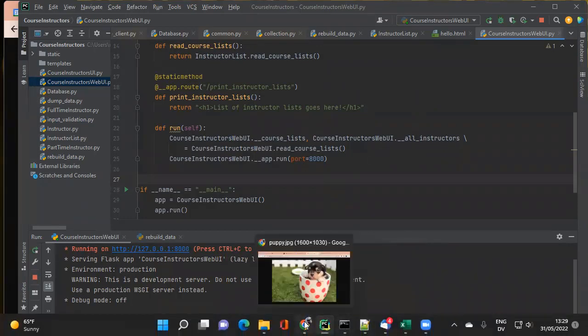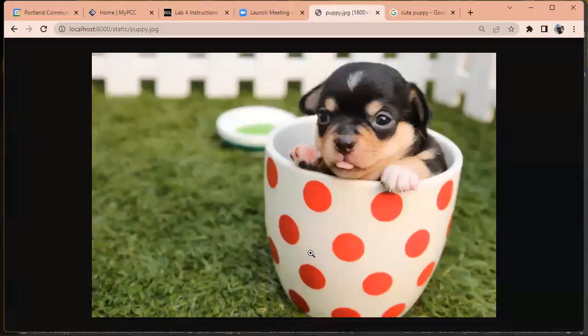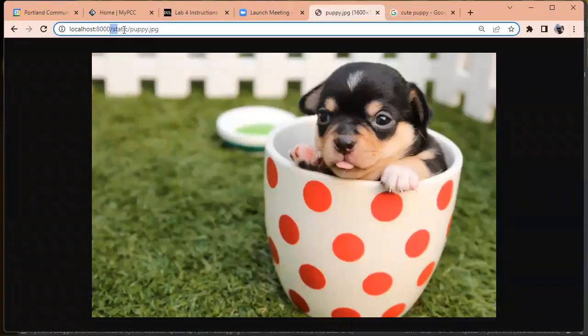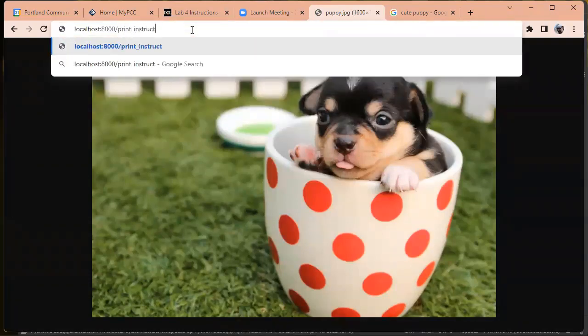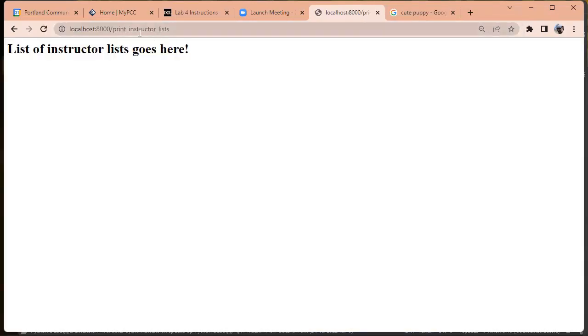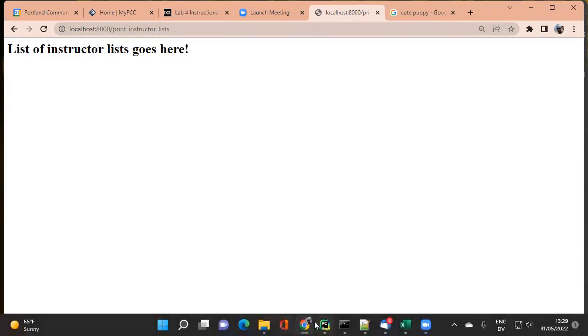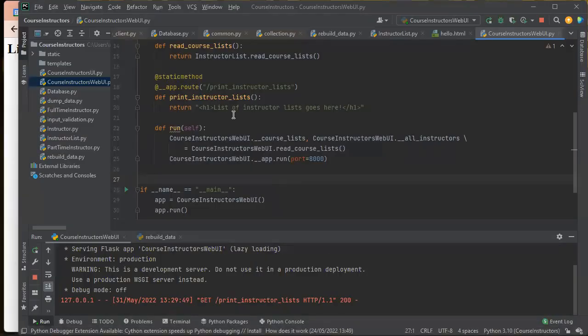So anyways, back to my web server. Now I'm going to try out my endpoint, so I'm going to go to print instructor lists. When I execute this, it runs that function, which, by the way, is called a view function. When you set up a route, here's the route, and then this function here is called a view function. A view function produces a view of the URL. In this case, it's just HTML.